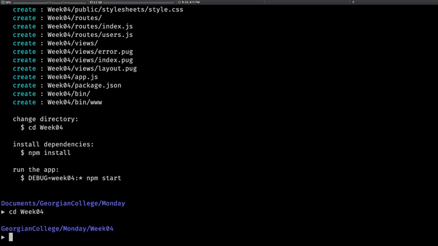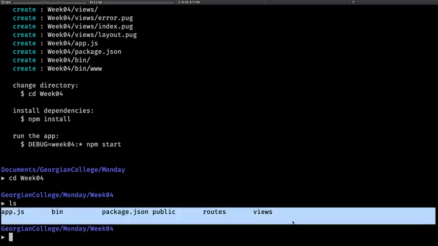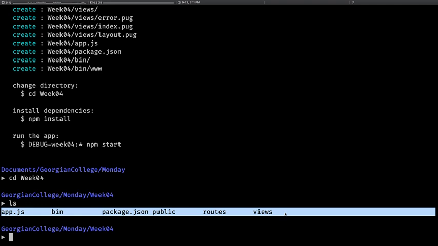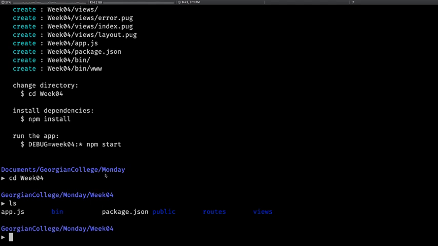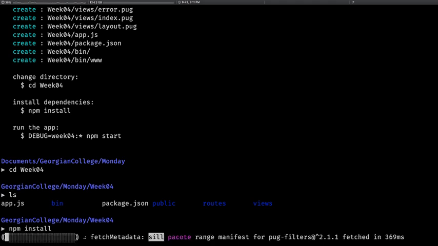So I type in cd week 04, and if I type in ls, it'll show me the files that are in that folder. If you're on Windows, using command prompt, typing in ls will not work. But if you're on a Mac or Unix-based operating system, it will. In order to install our dependencies, we will type in npm install like we have in the past. If we don't put anything after npm install, it will install everything in our package.json file, which we will look at in a second.